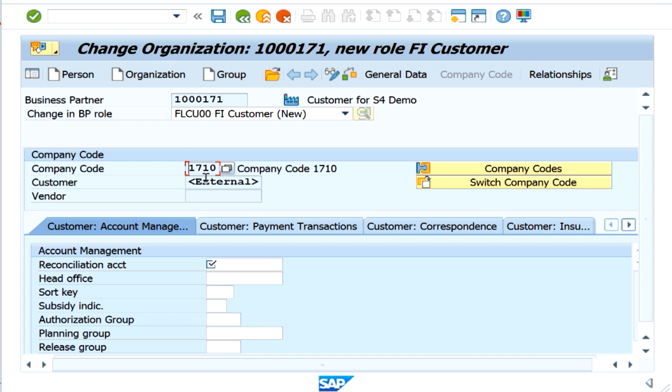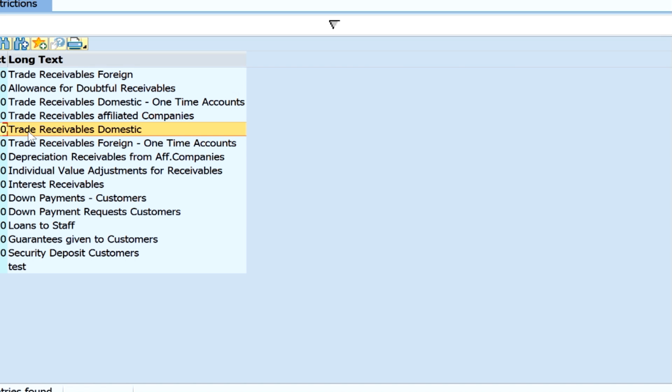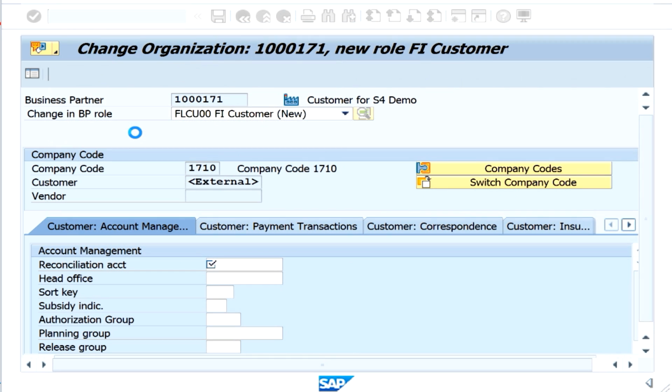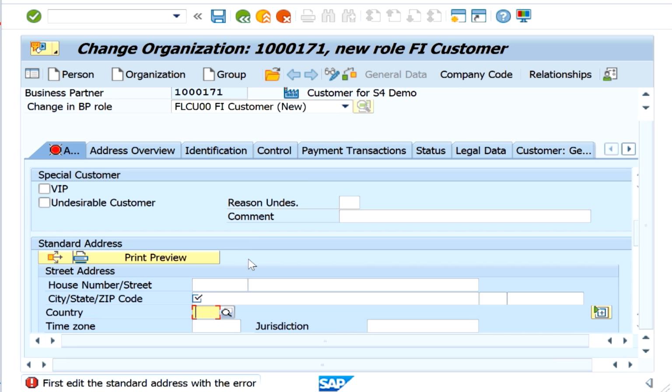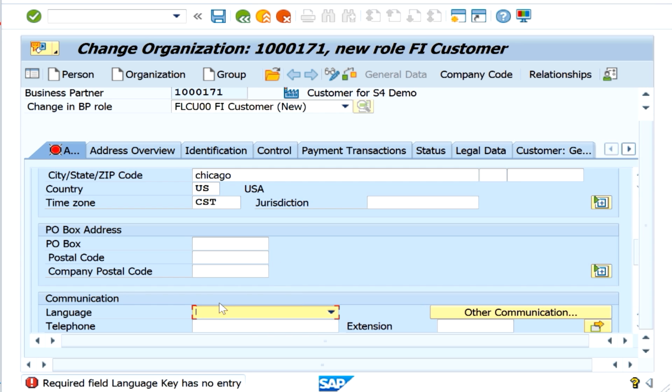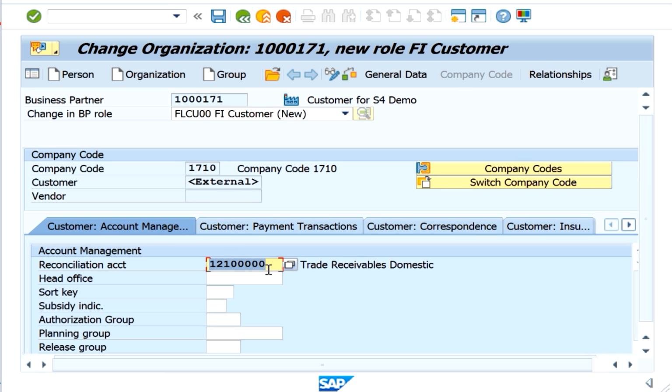So I enter the company code 1710 here, and then it enables the reconciliation account. Let me drop down and select a reconciliation account here. Maybe let's say trade receivables, domestic. So I'm selecting the trade receivables here. And also, let me check whether all the fields are enabled. The check button will tell you what is missing. So let me select country US, and the city maybe Chicago, and English as the language. That's it. For the company code, the only information which is required is the reconciliation account.